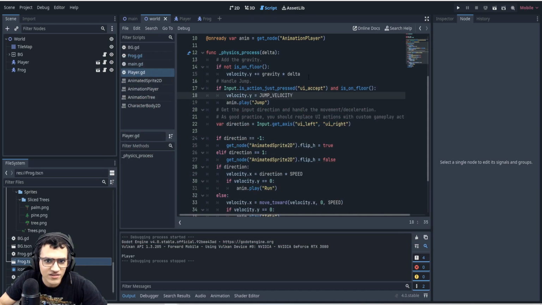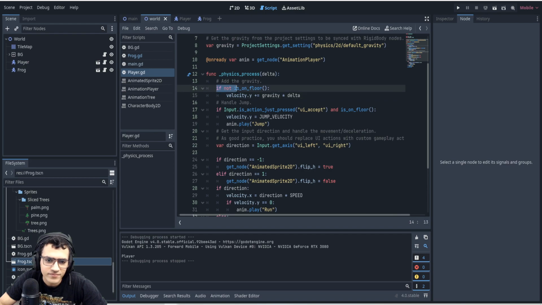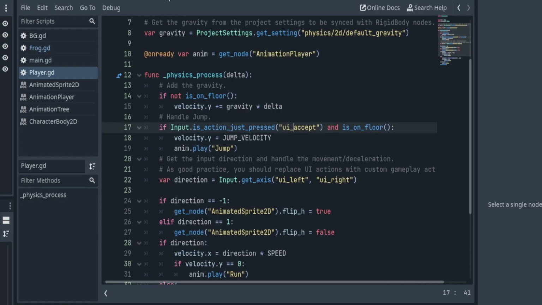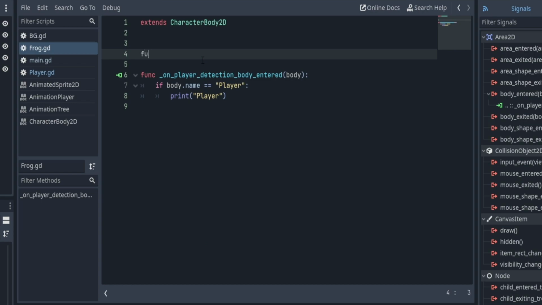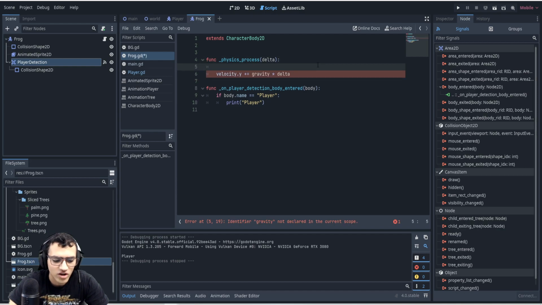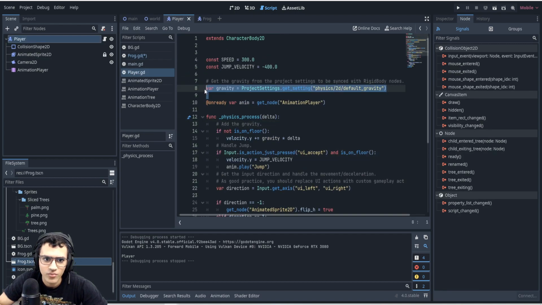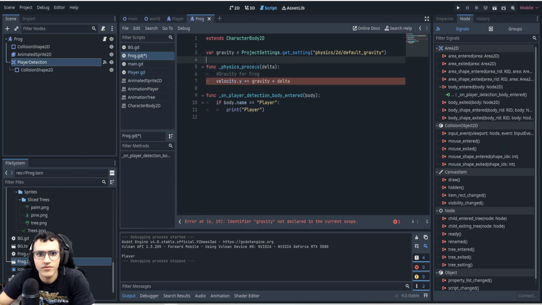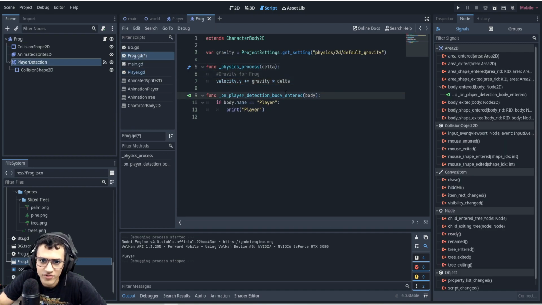So let's actually add some gravity to him. We can see here, this is how we add gravity. So let's actually do that. Let's go over here and add a physics process function and add gravity. Let's add a comment too. Let's say this is gravity for frog. And we have to actually set the gravity, so let's also do that. Let's bring this guy into the frog. So now we can add gravity to the frog.